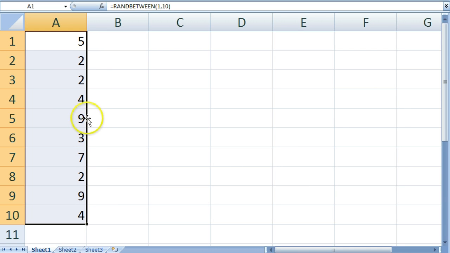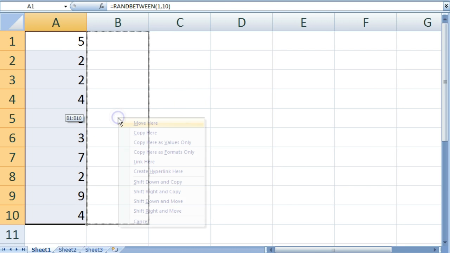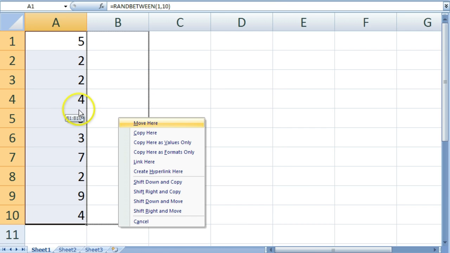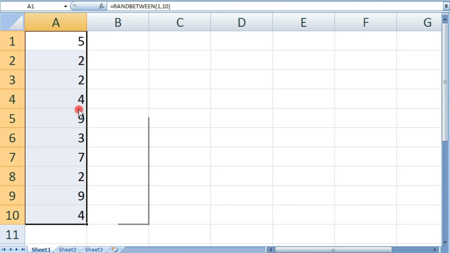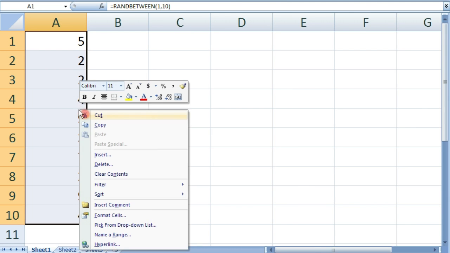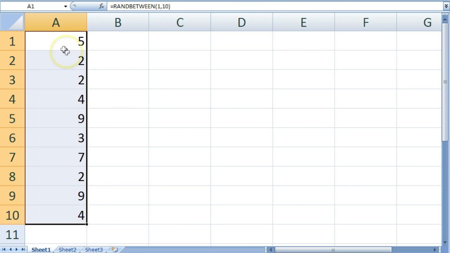So here's the tip from the Excel Addict, really cool. You can go to the edge of the data here, right click and then drag it out and then drag it back. I didn't quite do that right. Let's try that again. Apparently I'm not that dexterous with the mouse today. So let's try that again.